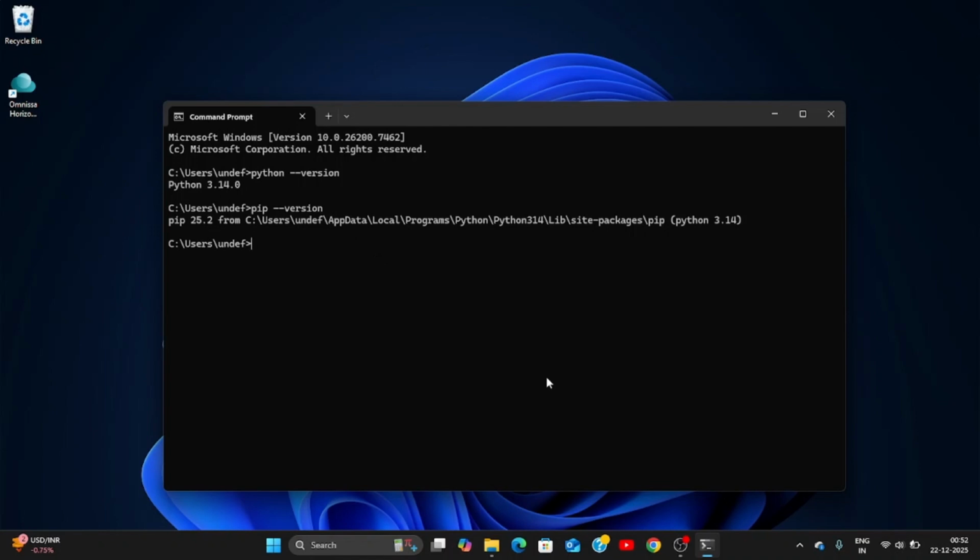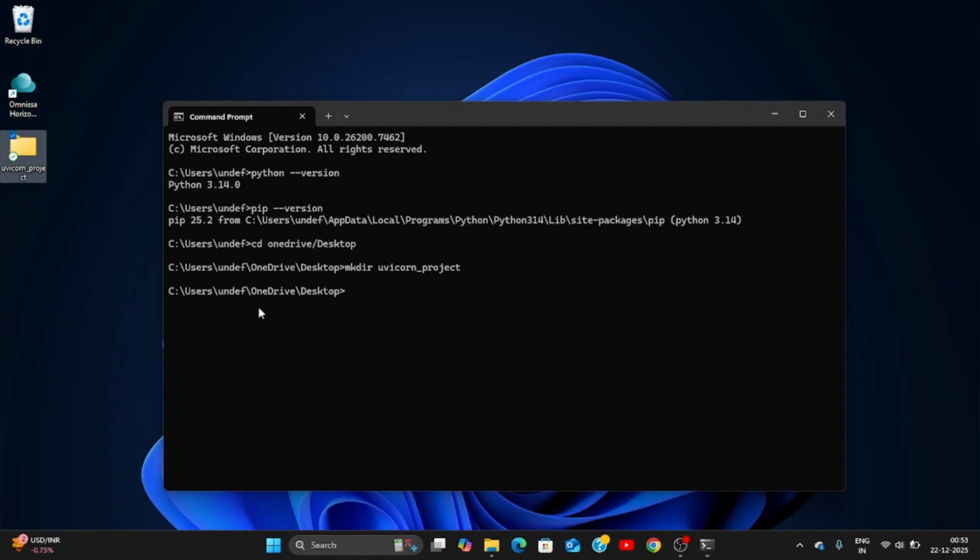Now let's create a Python project folder to keep things clean. I am going to create that folder in my desktop, but you can choose to create it wherever you want. So use the mkdir command to create a folder. I am going to call it uvicorn_project. Hit enter. You can see uvicorn_project folder has been created on my desktop.